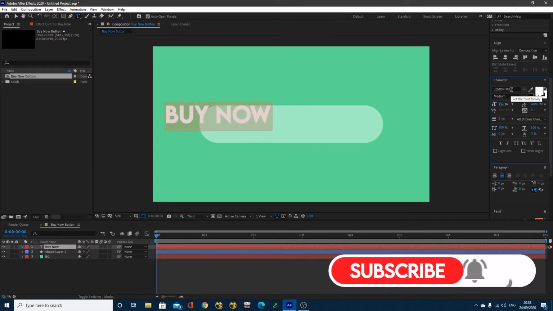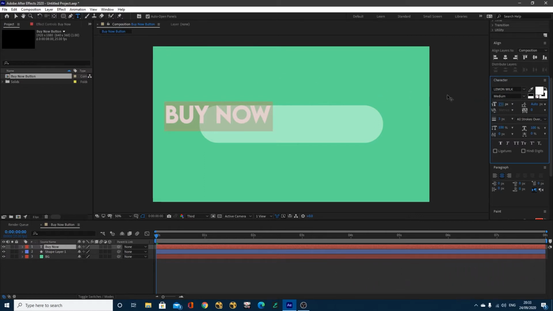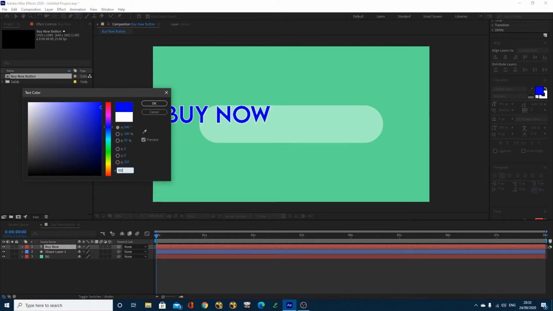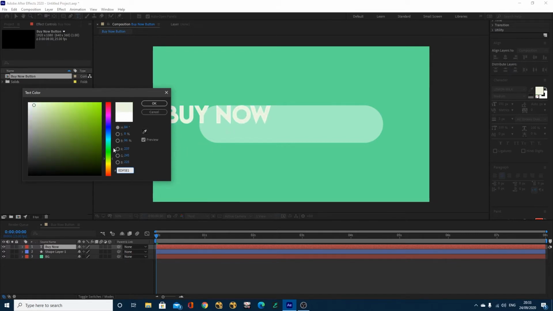I'm using Lemon Milk. I think that's one I downloaded a while ago and installed, so just use whatever one you want. Now what I want to do is change the color of this text. I don't like it being completely white, and I've got another color which I'm going to use. The hex code is EDF5E1, there you go. And it gives us a sort of beigeish cream, not completely white colour.